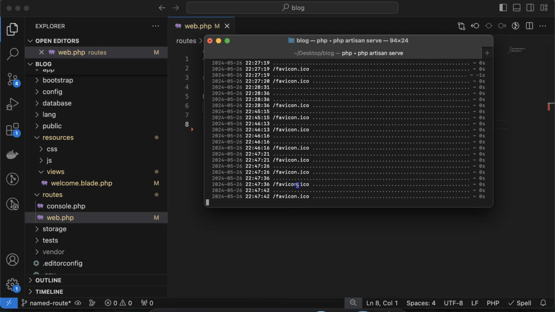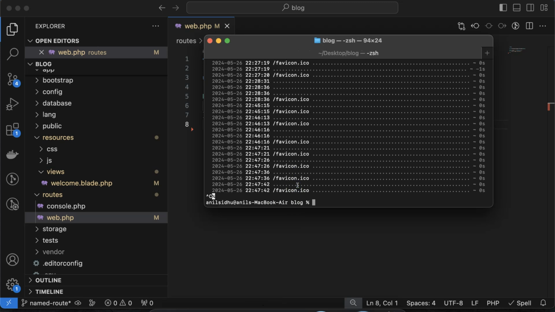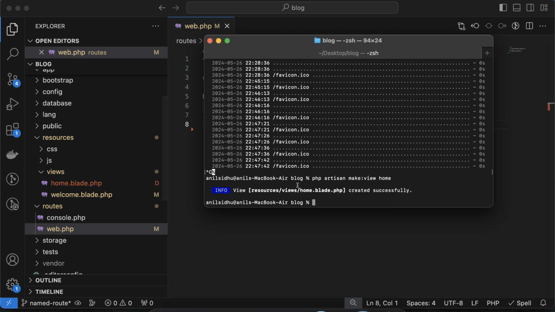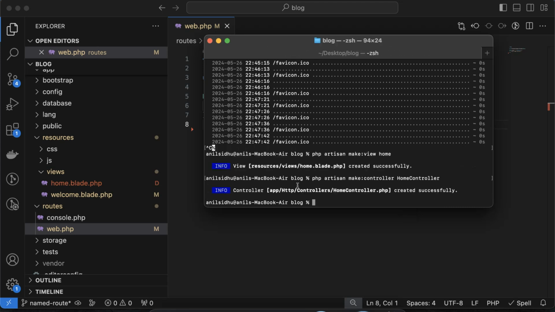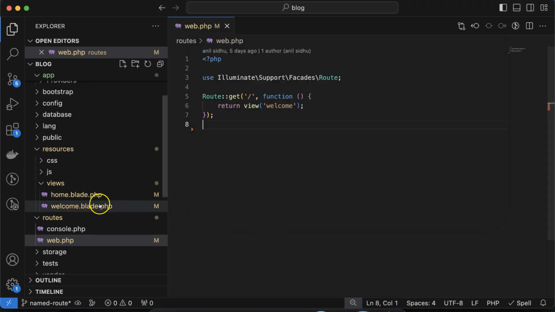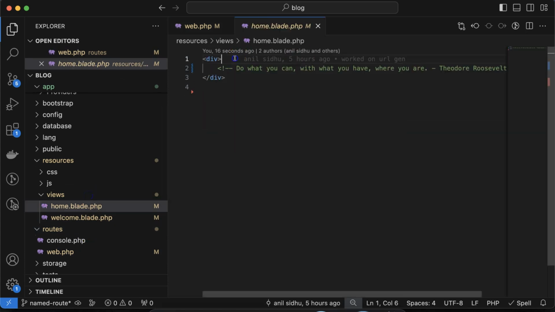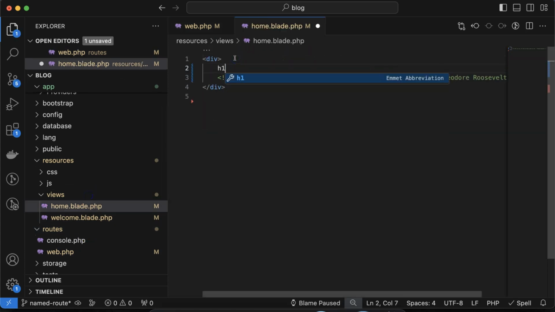But for that I need two things. First one, I need a view and I need a controller also. So I'm making one view and controller. php artisan make view, and let's say my view name is home. And similarly I am creating a controller also, so make colon controller and controller name, let's say home controller, like this.